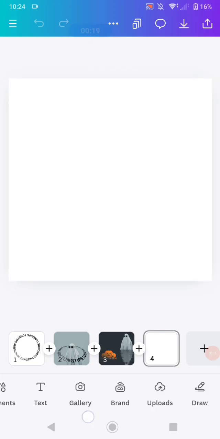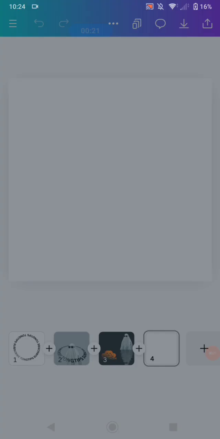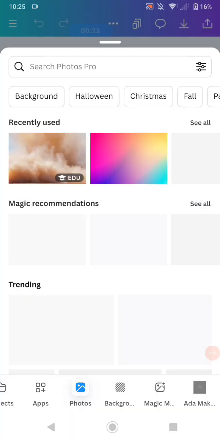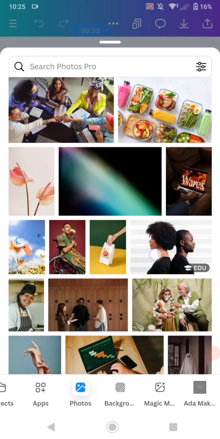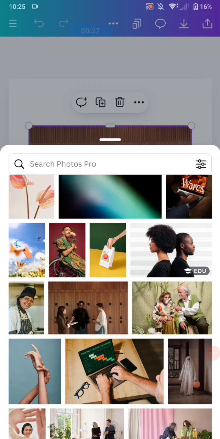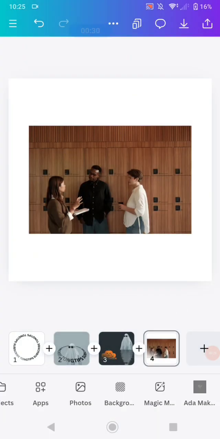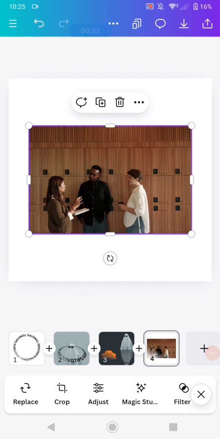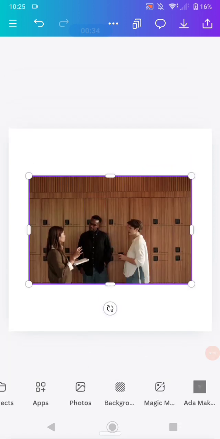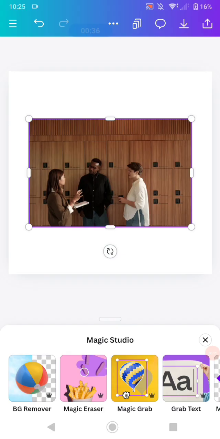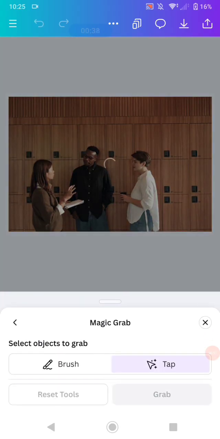First, insert the image that you want to remove the background from and use it. For example, I will try to use maybe this one. Okay, after that you can click the image like this and then click the Magic Studio button and click this Magic Grab.